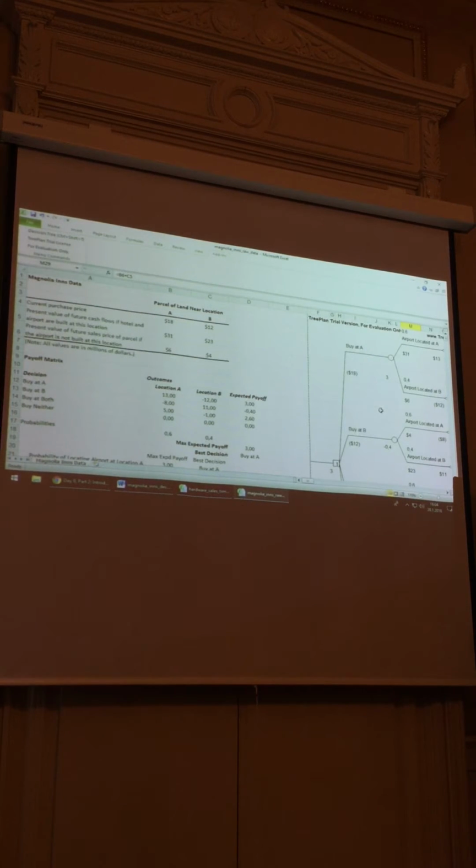0.6 times minus 8 is minus 4.8. 0.4 times 11 is 4.4. Minus 4.8 plus 4.4 is minus 0.4. 0.6 times 5 is 3. 0.4 times minus 1 is minus 0.4. 2.6. And of course this one's 0.